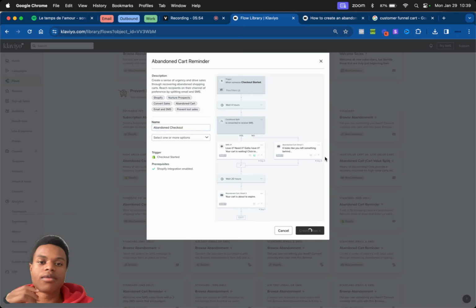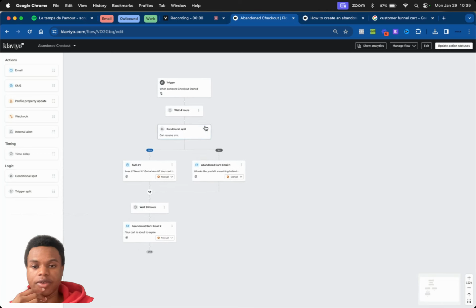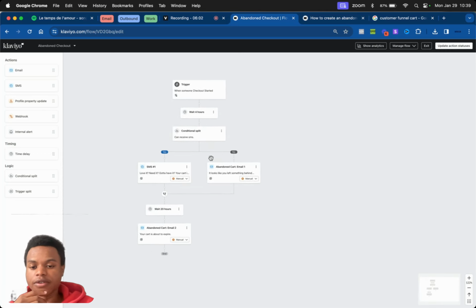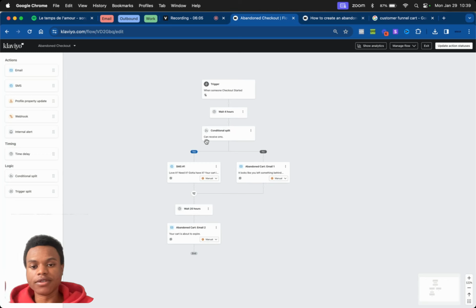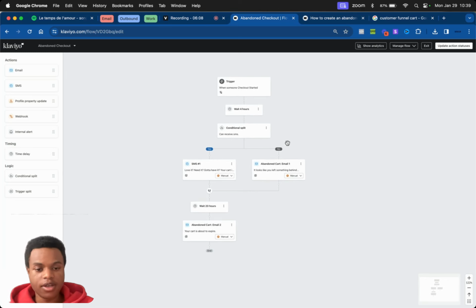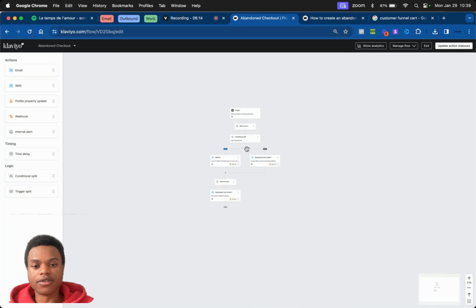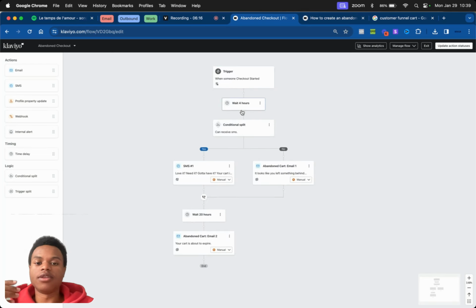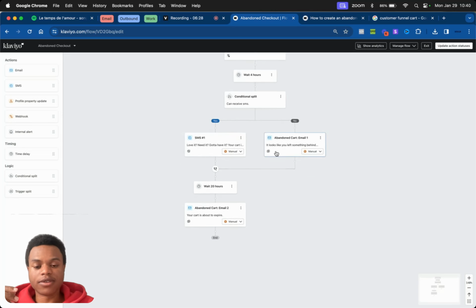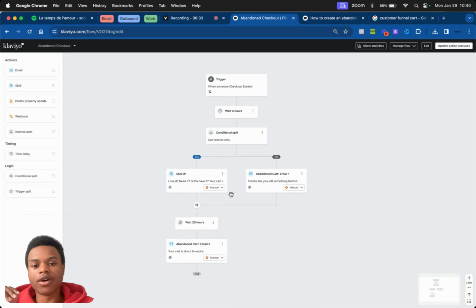So we'll hit create flow, and while this loads up, it's gonna give us this preview right here. For the sake of this video, we won't go into SMS, but essentially this is how an abandoned checkout would look. There's a recent UI update for Klaviyo, so bear with me, but this is telling us when somebody starts checkout, it's going to wait 4 hours, and based on these conditions, somebody can receive SMS, they're going to get this SMS message, and in this scenario, they're going to get an email, and then after they get these messages, they're going to wait 20 hours, and they're going to get this email right here. So this is an example of an abandoned checkout.